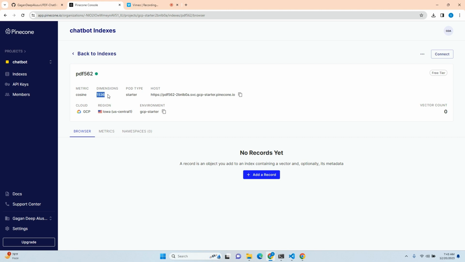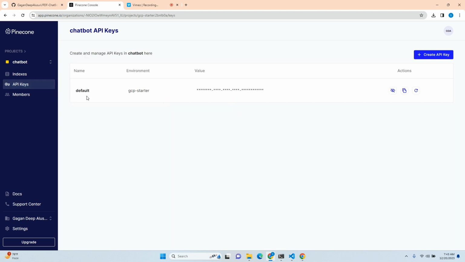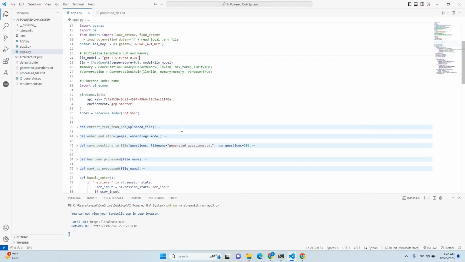You can use any embedding model of your choice, but make sure that you know the number of dimensions that embedding model supports. Once we have that, we have the cloud information here through GCP, and the environment is GCP starter, and the API key would be right under this API key section. We can copy this from here, and we can define the index like this.